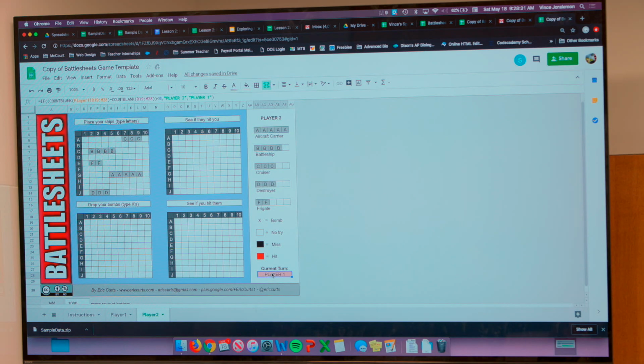This is a great game. I hope when you all get bored in class this upcoming week, you do not go to Cool Math Games, you go to Battlesheets instead. Because I know you all go to Cool Math Games.